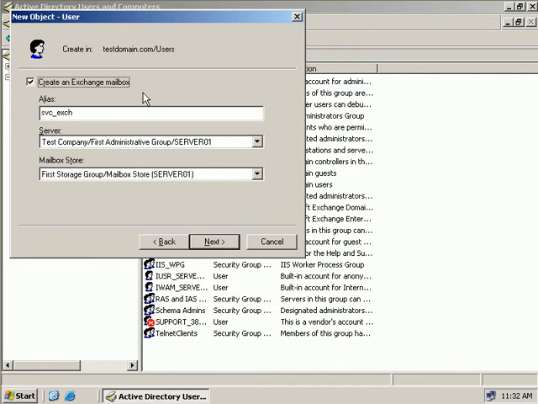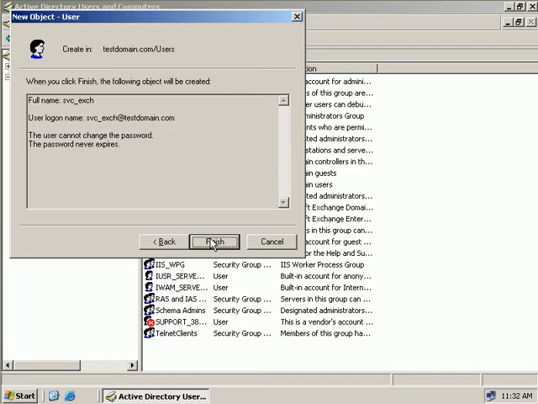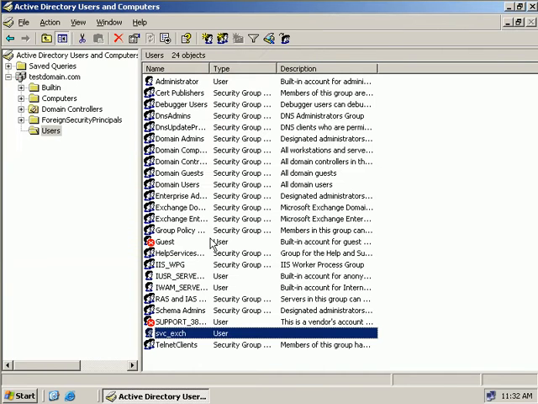Now next we have the option of creating an Exchange mailbox, but because this is going to be a service account, we won't do that. We'll uncheck that box and we'll choose Next and then Finish. Okay, and you can see our account's been created down here.